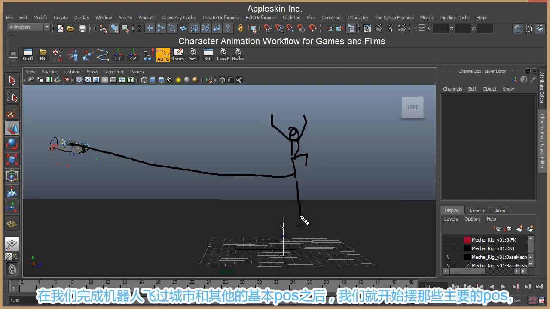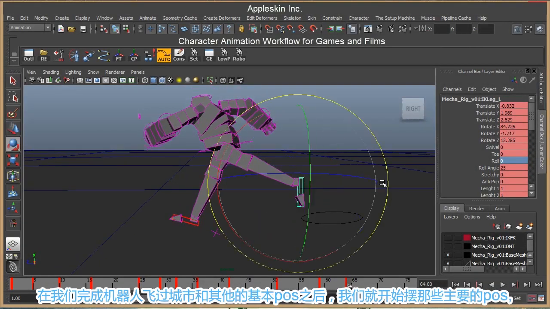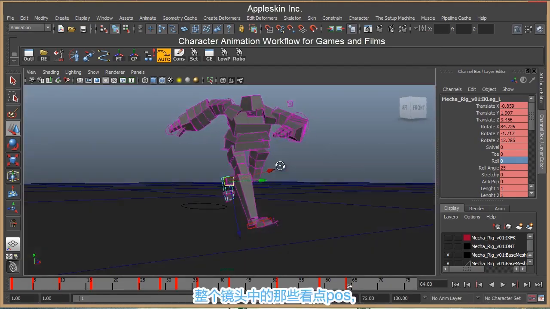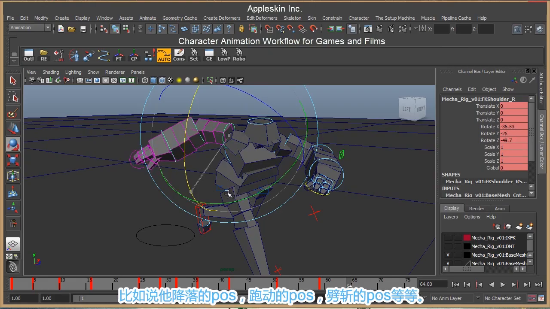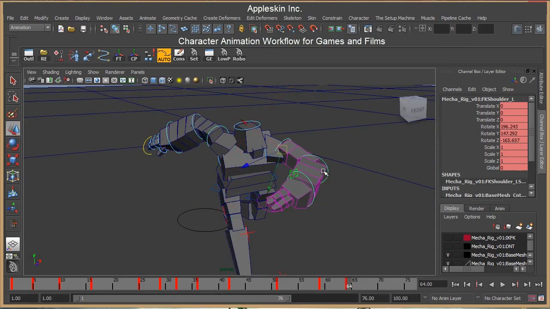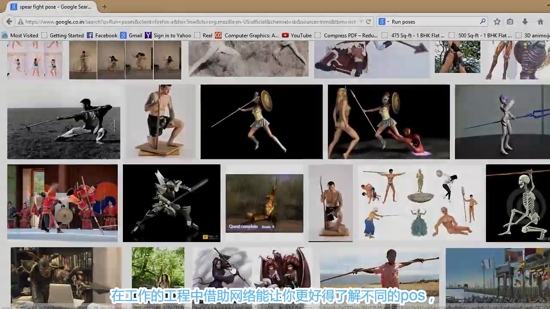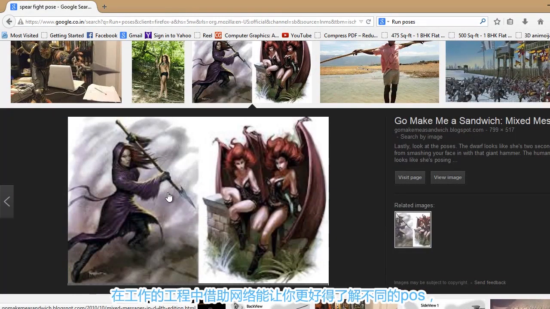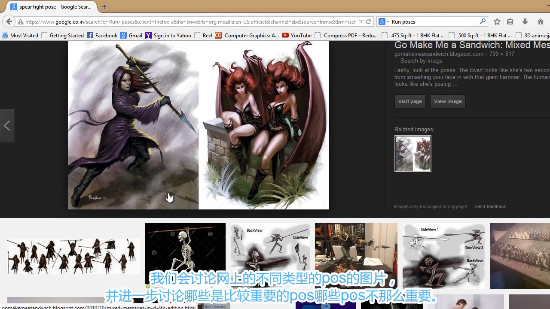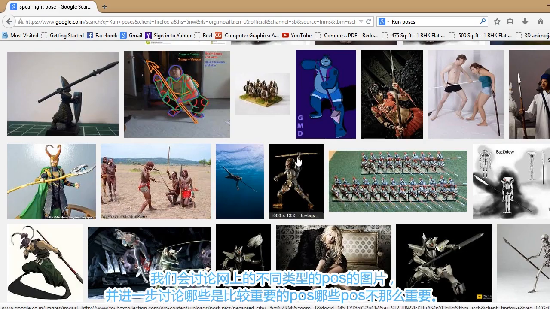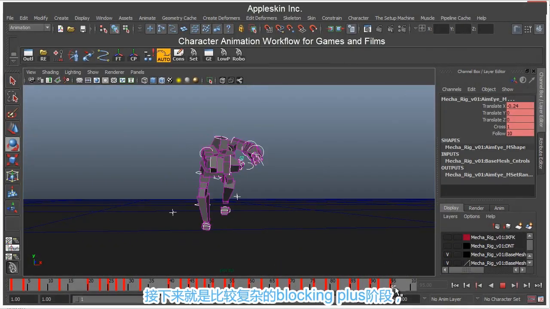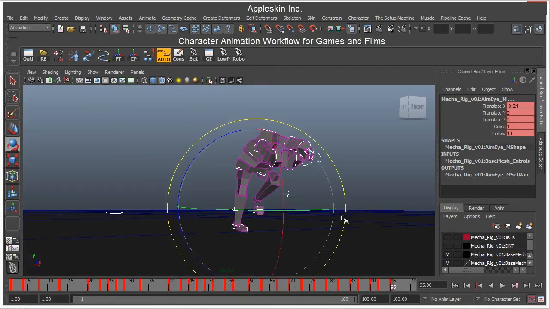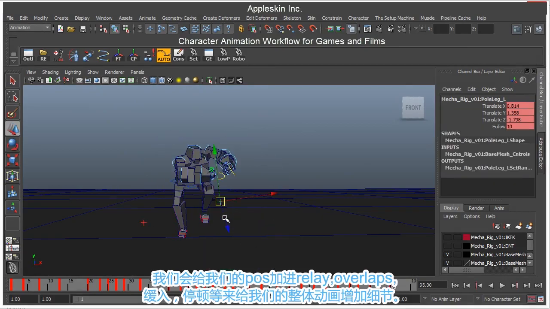Once we're done layouting the flight path and basic poses, we'll start blocking out the main poses, which is the flesh of the entire shot. For instance, the flight, the land, the run, the hack and slash, etc. Learning to use the internet while working also helps in the best ways to understand the poses. We'll go through discussing various poses from the interwebs and discuss why those selected poses are important and why others are not.